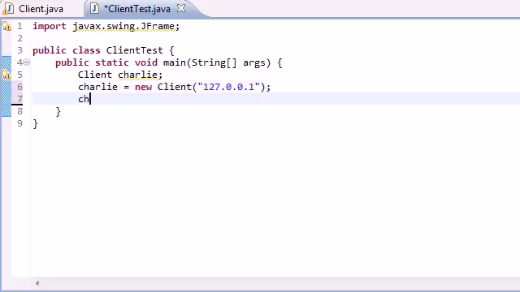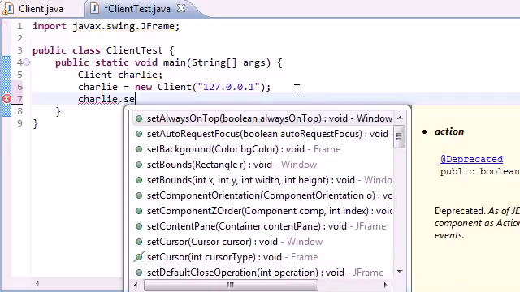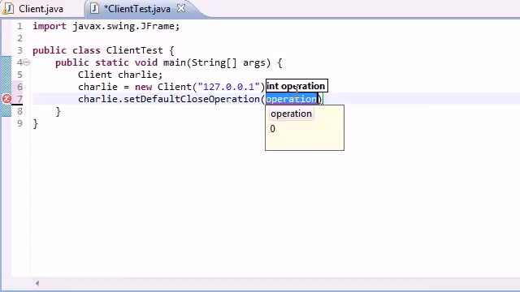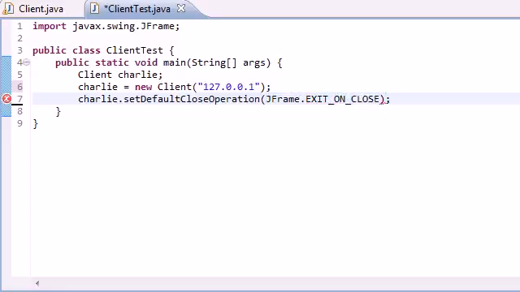So now what we need to do is set Charlie, give him a setDefaultCloseOperation, and put JFrame.EXIT_ON_CLOSE. Just like that.